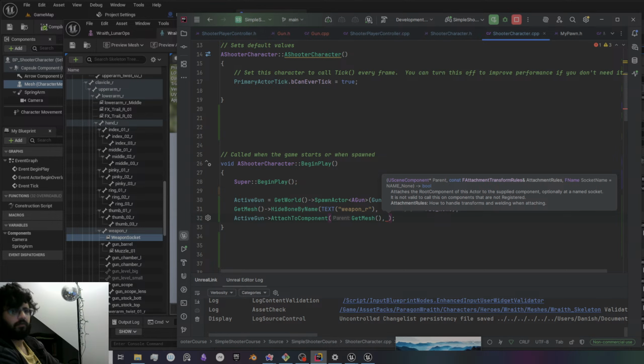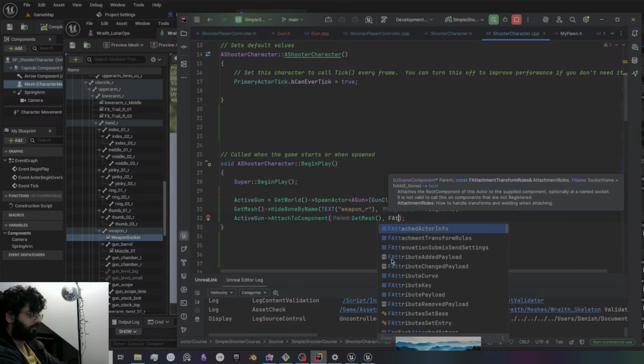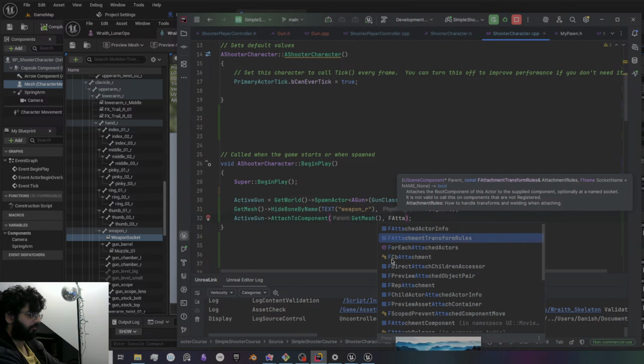We have these transform rules. What are those? Let's click through F12 to click through to the different rules that are available. These are the preset rules. You can define your own, but you might as well use these preset ones. We've got keep relative transform, keep world transform, snap to target not including scale. We'll ignore these last two.